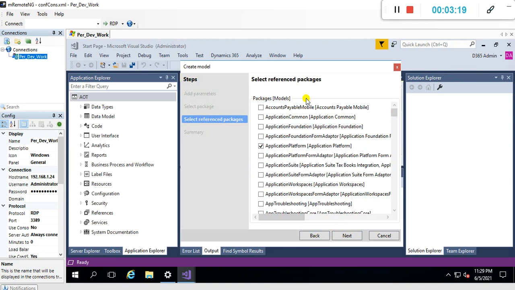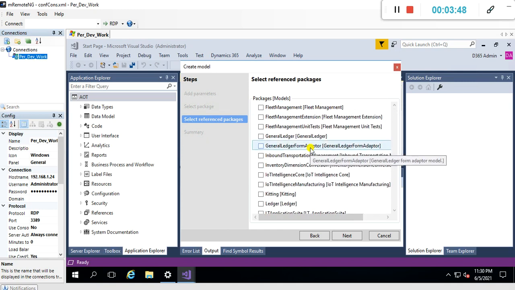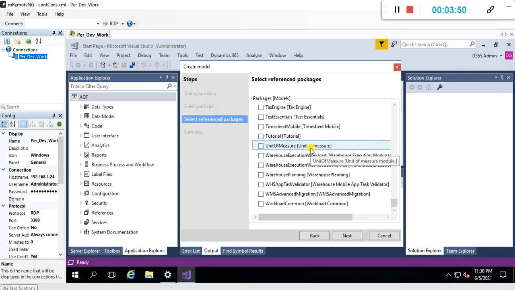Here you indicate that this model has references to various other models. There are certain standard models which you need to refer to. Otherwise, if the reference is not there and you are referring to a table or a form which is actually residing in a model which you have not referenced, you will get an error while building a model or a project. So better make sure that you select all the necessary models which you would like to utilize while doing your development or customization. Select it, click next.